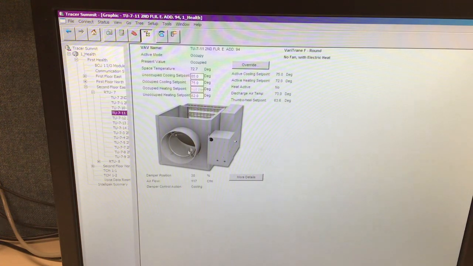Looking at that, we have airflow. We have 117 CFM. What we can discern from this is whether or not everything's working as it should be. In this case, everything is working as it should be. We are 72.7 degrees in the space, which is above the heating set point, which is below the cooling set point. This 120 CFM, I'm going to go to the more details.